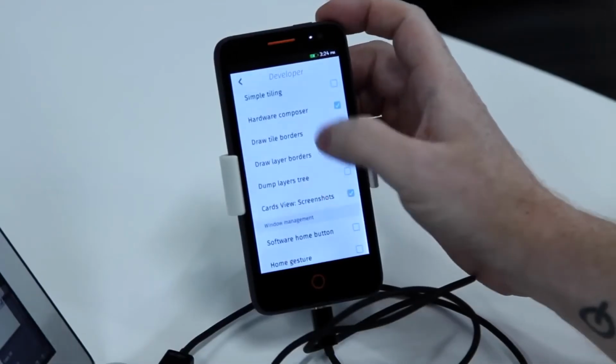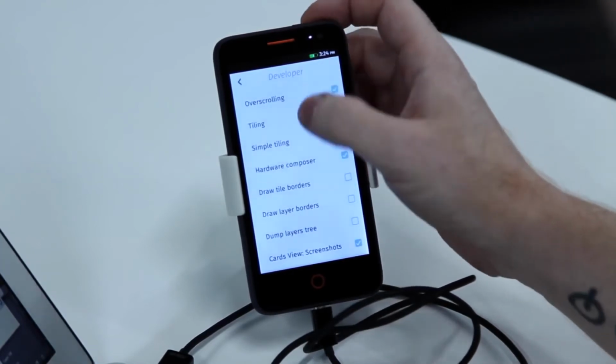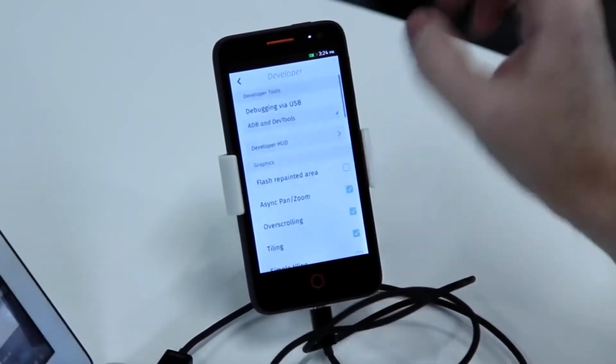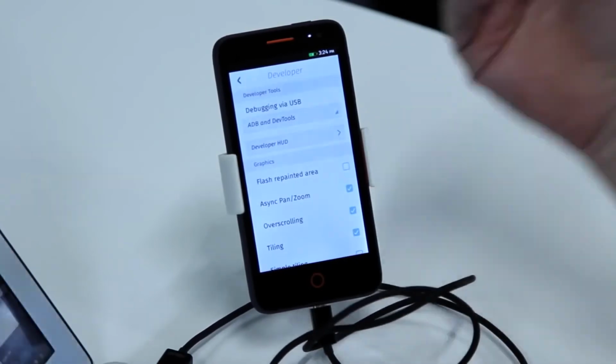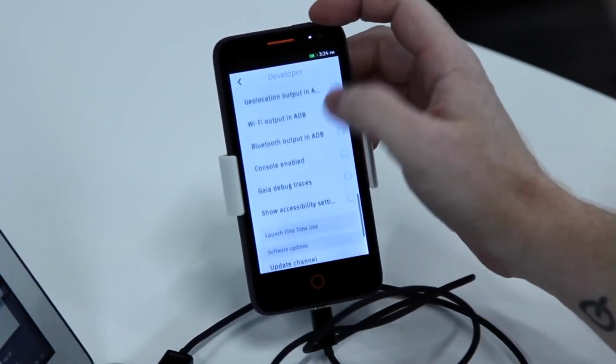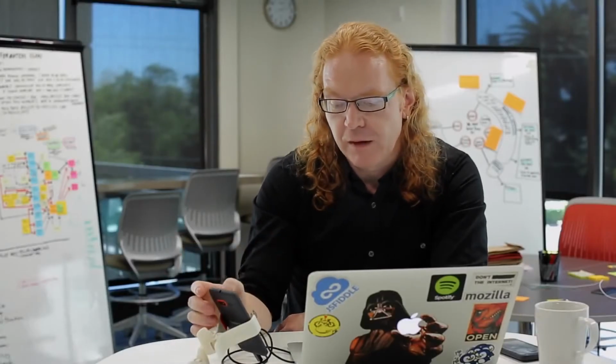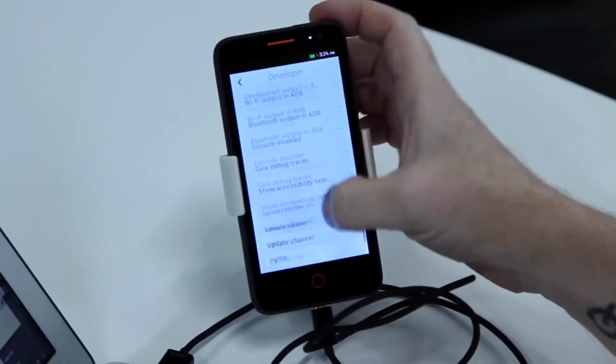You have, for example, the layer borders, you have tile borders, a hardware composer, the tiling, the overscrolling. Everything that happens in the interface itself, to the video card, to the memory, can now be inspected by you. And that is much better than trying to do it over USB and seeing it in the ADB log, but you can do that as well if you wanted to.